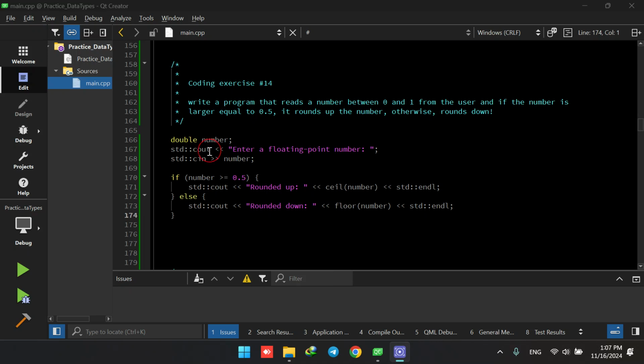In order to do that, we first declare a double number. We ask the user to give us their input value, input number. We store it using the cin function, and then we go through the if condition. So the condition here that we put: if the number that we read from the user is greater or equal than 0.5, and this is true, round up the number using a ceil library function that we know from before.